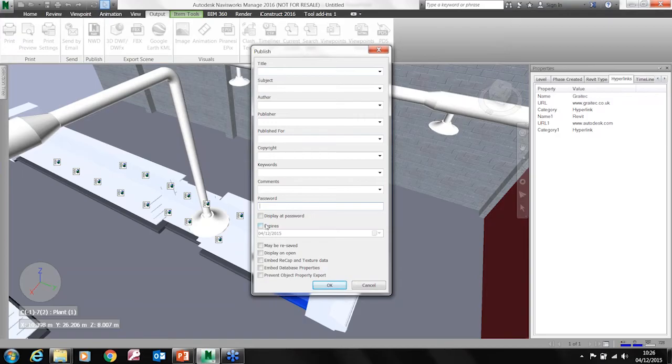The other thing we've got, and I think this is a brilliant idea, we can expire the file. How often do we find out-of-date information being used on site? What we can do here is expire that file. So as soon as it reaches that date, if I expire it now, as soon as I save it, I won't be able to open it because it'll say that that file expired on the 4th. What a brilliant idea. We can guarantee that once the information becomes out of date, say after a week or so, no one's going to be able to open that file. So I do quite like the fact that we can publish that.